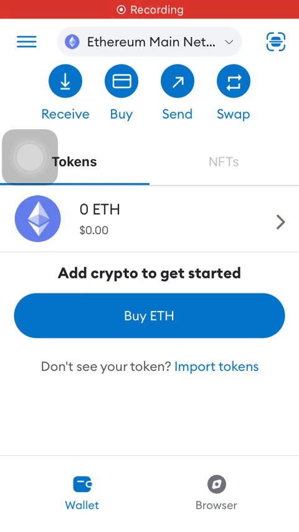Hello guys, in this video I'm going to show you how to enable the Remember Me function on the MetaMask application.